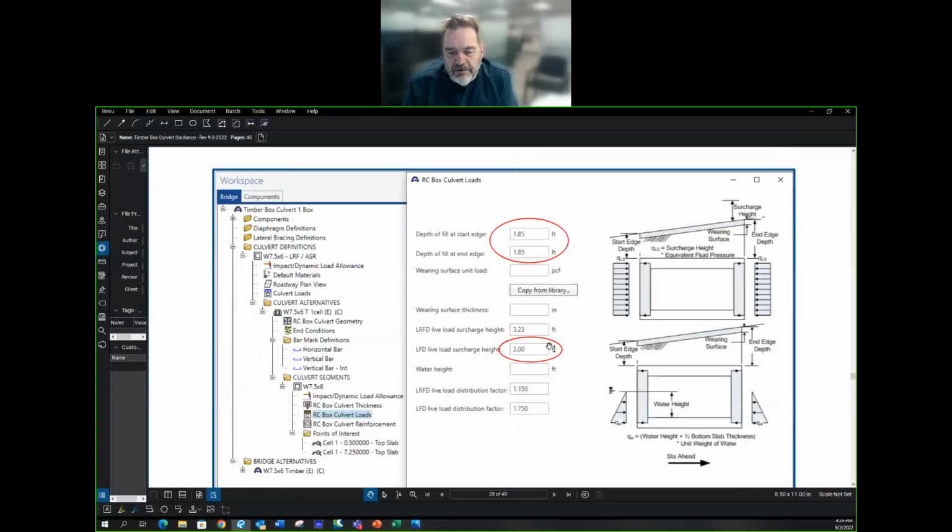On the culvert loads tab, we can set the depth of fill at the start and end of the section. And then our live load surcharge height for LFD should be set at the standard value of 2 feet.